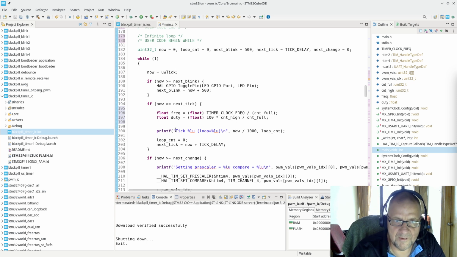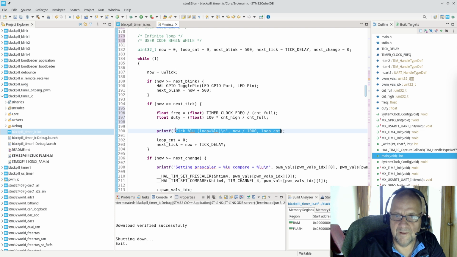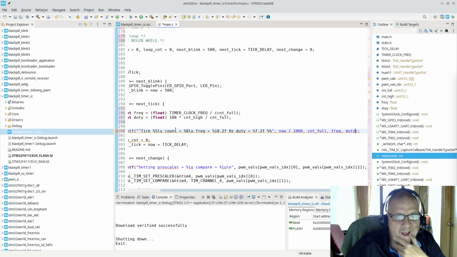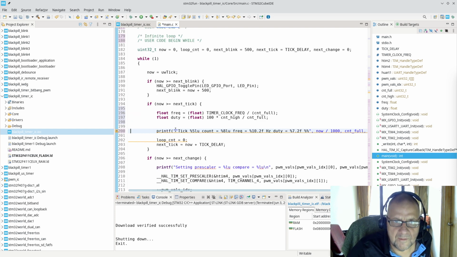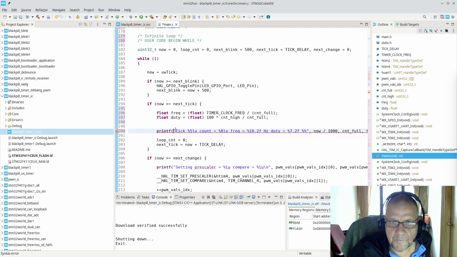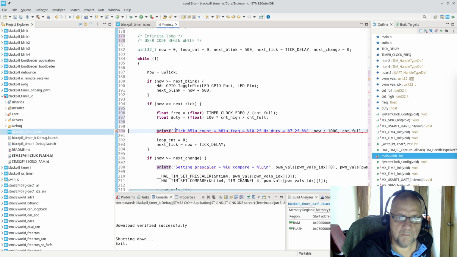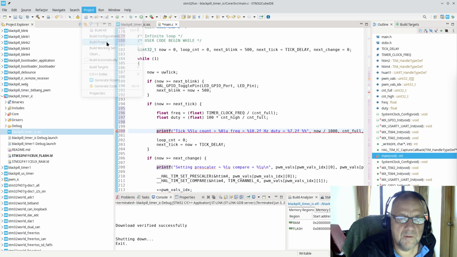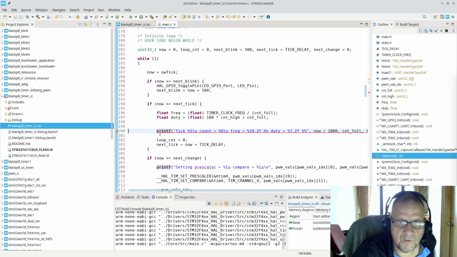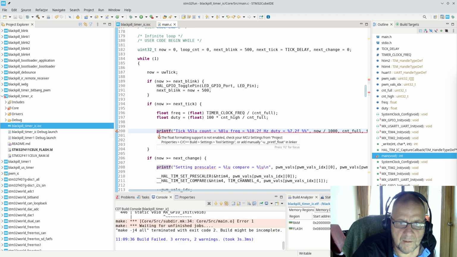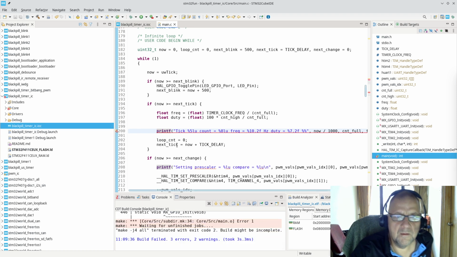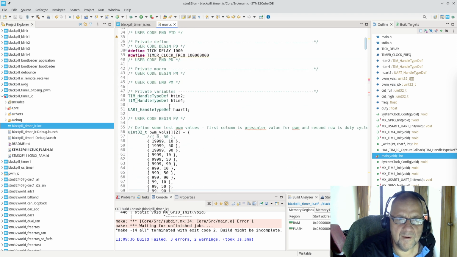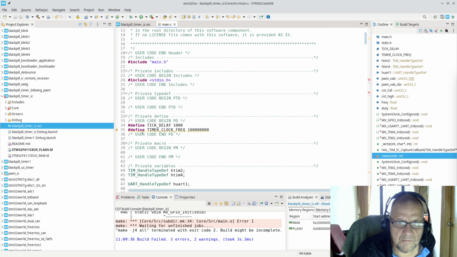So I'm trying to do two things at the same time. That's never a good thing. So let me actually print out that stuff. So yeah, we will have the tick, we will have the count, we will have the frequency that we print out as a floating point. Let me try to build it. It will probably warn or fail. There's a problem. I think I might have made a mistake. No, they're fine.